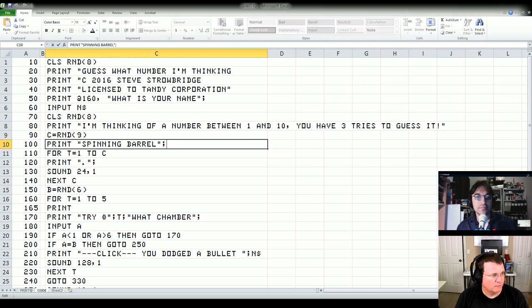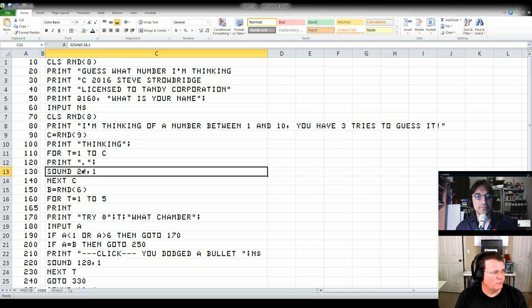And this one here, instead of saying spinning barrel, I bet we say, I'm thinking of a number. Okay. Thinking. And so we're going to print a dot. And instead of it saying sound 24.1, since it's now thinking, we're going to make a computer sound. So we're going to say sound RND(255),1. So you're going to hear that. It's going to sound like a computer thinking. So I am thinking. It's going to print up to 9 dots and make random sounds.